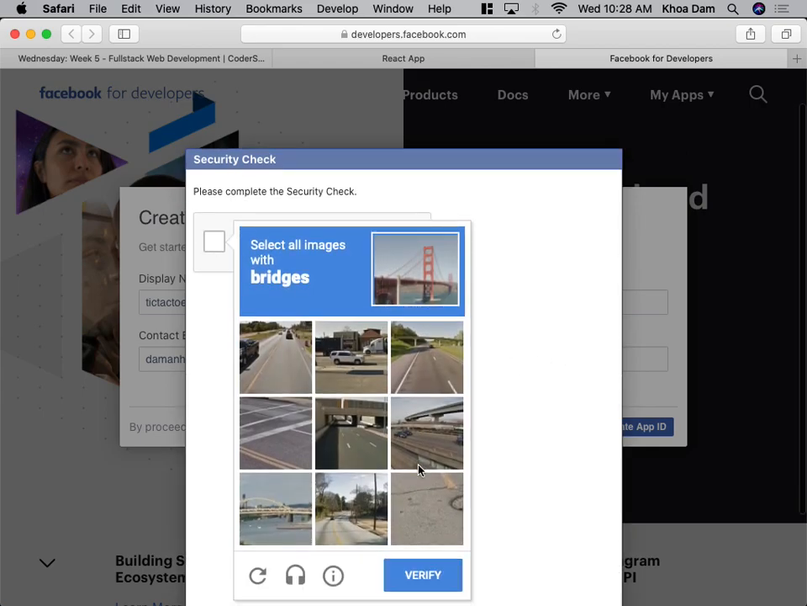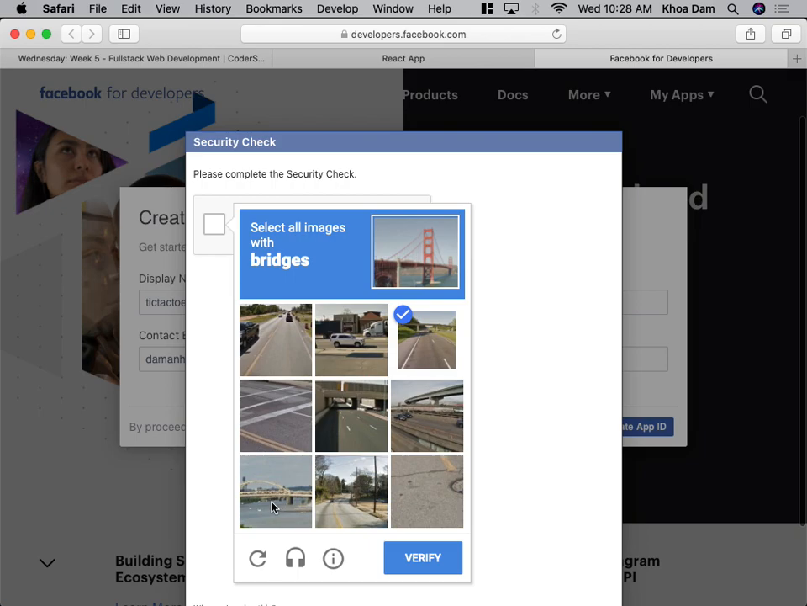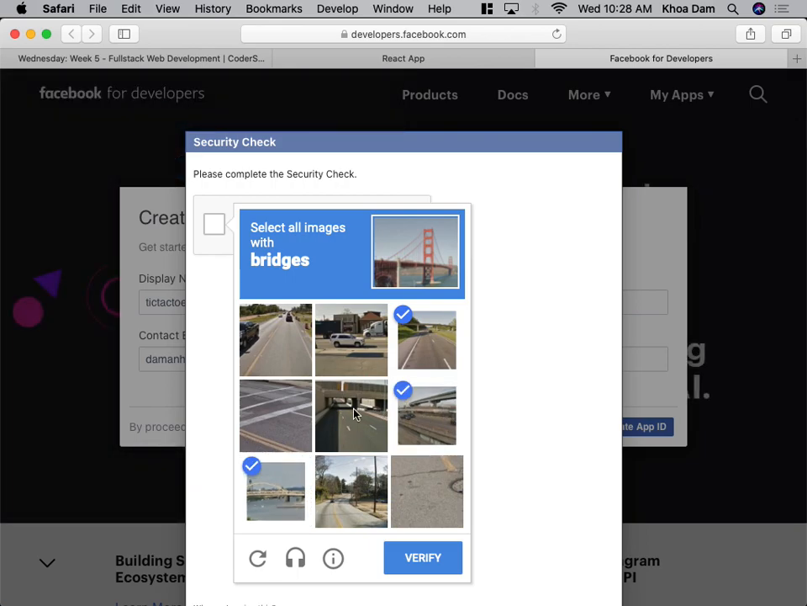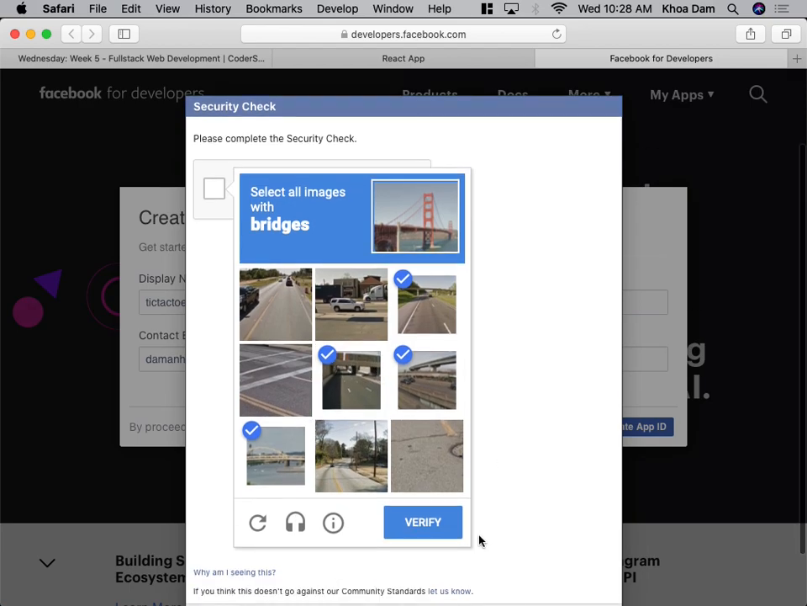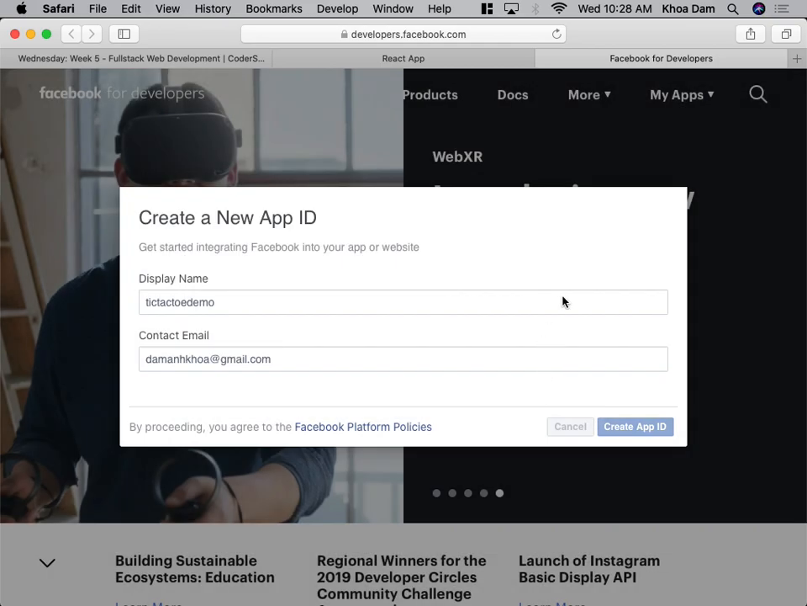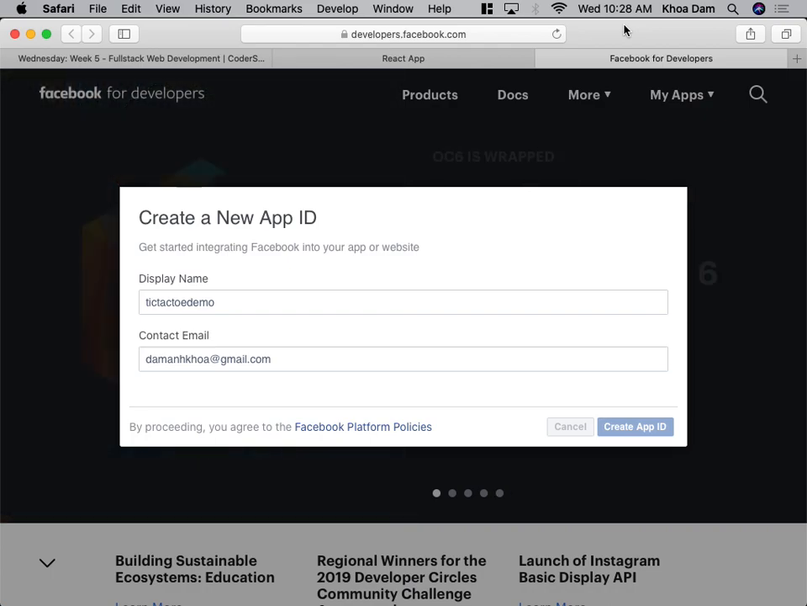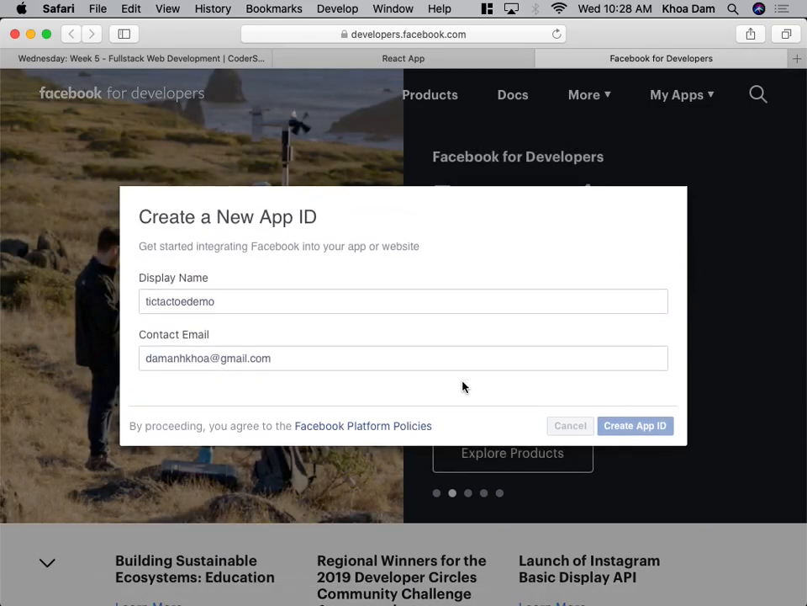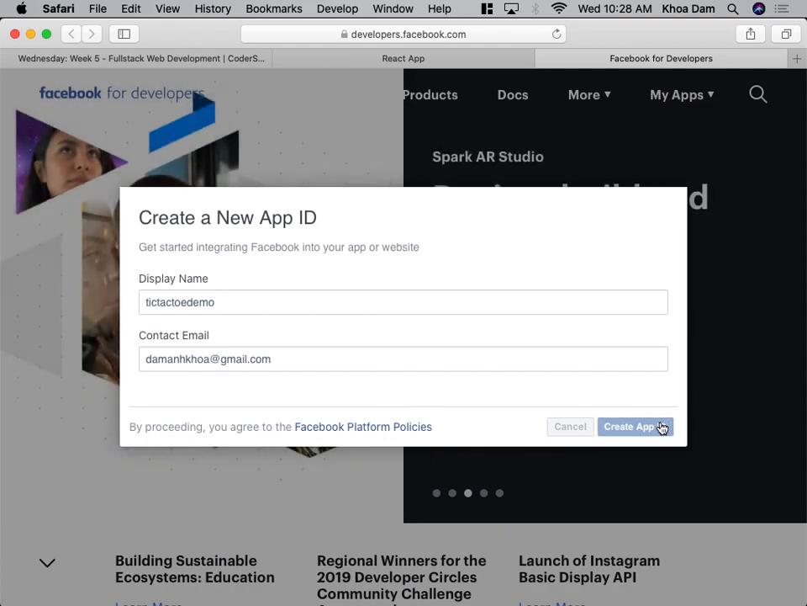Choose carefully. Is it the bridge? Yes. That's a bridge. Definitely French. Okay. I guess we have to wait for a couple of seconds. Come on. Come on. Reload.